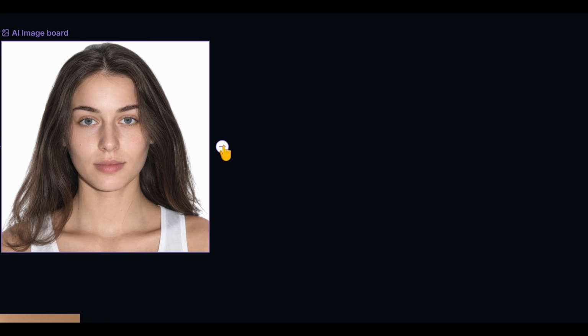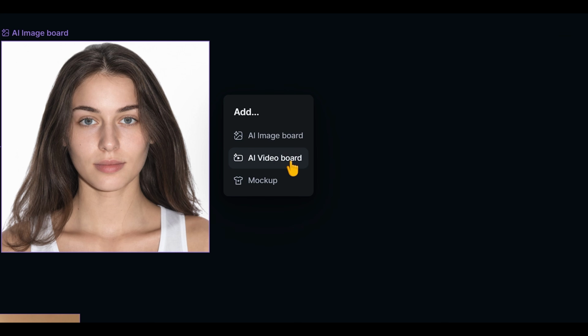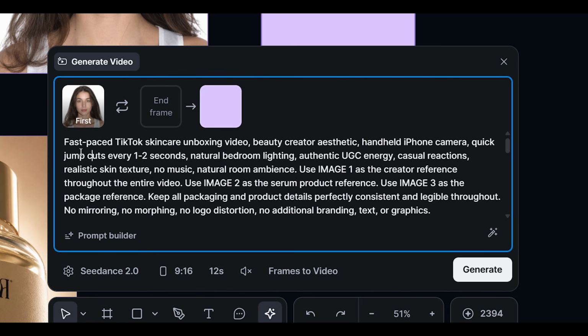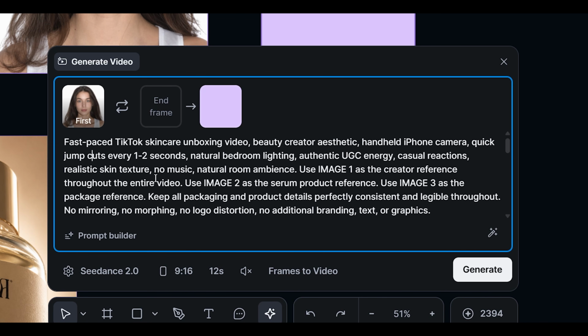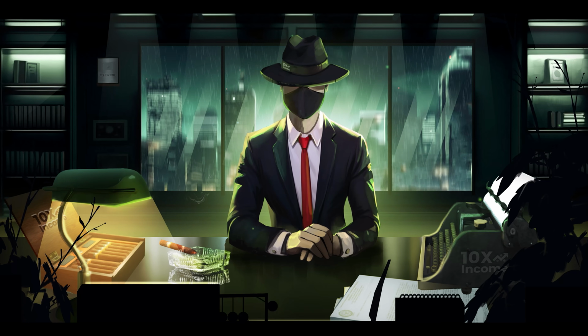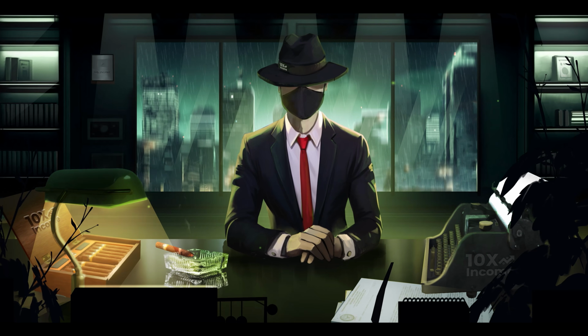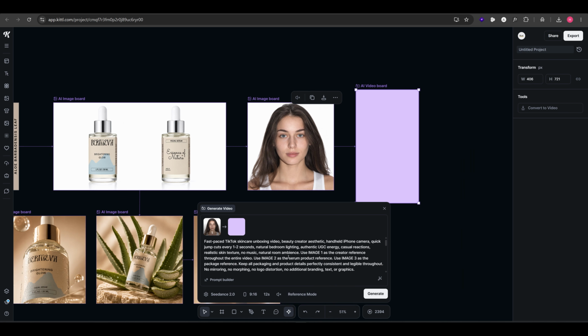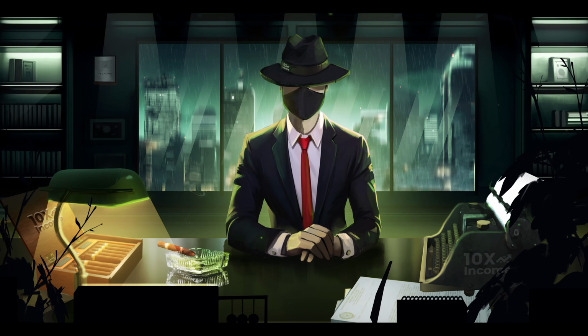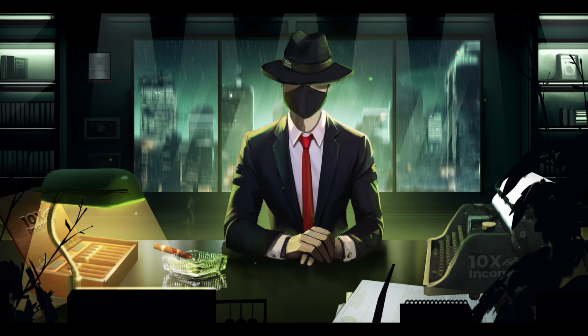Again, click on the arrow next to the image, and this time choose AI video board. Then I'll paste in the video prompt I prepared earlier, just like I showed you before, with every shot already described. Since this is an unboxing style video, we also need to attach references. Make sure you're using Seedance reference mode. Then I'll start connecting all the assets that need to appear in the video.